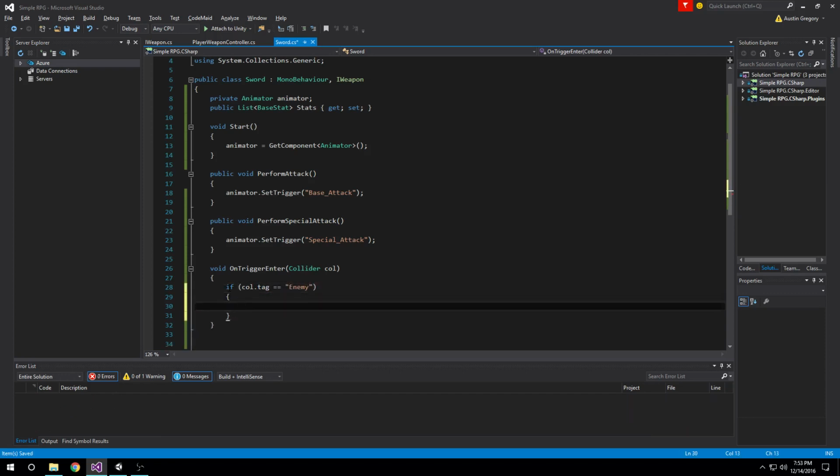Name it whatever you want as long as you know what it means. Mine's going to be called enemy. And if it does hit an enemy, what we have to do is take the enemy and grab a reference to, say, the enemy component on that. But to do that, we have to go ahead and set that up real quick.